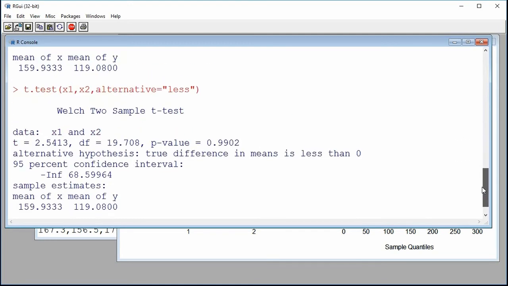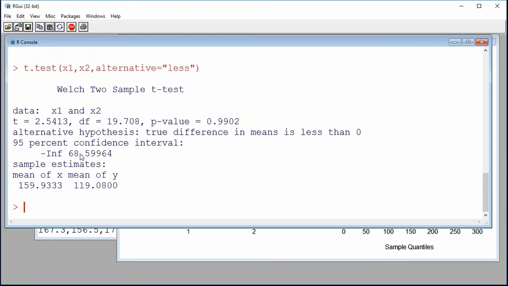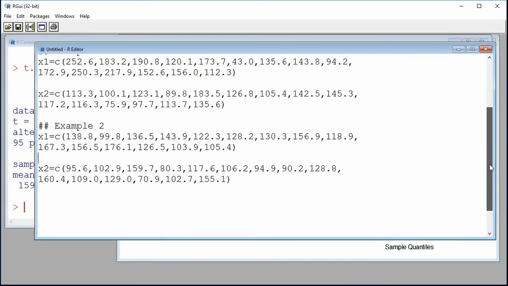Okay. In the case of a left-sided alternative, we're given, again, a bound. So here we're 95% confident that mu1 minus mu2 is less than 68. But this means that we're not confident that the difference between the means is negative. Anyway, we can just use the p-value to interpret or to test our hypotheses. So this is an example where I use the Welch approximation. And let's now go to our example 2.